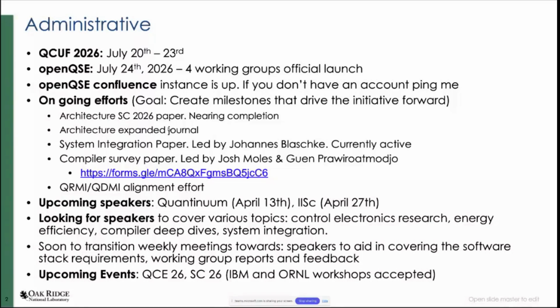and from there we can fine tune our architecture. There's also another paper that's being worked on right now. It's a system integration paper. It's looking at how those quantum resources are going to fit in data centers. This is led by Johannes, and we have a weekly meeting going on. If anybody's interested, let us know, and we'll add you to that.